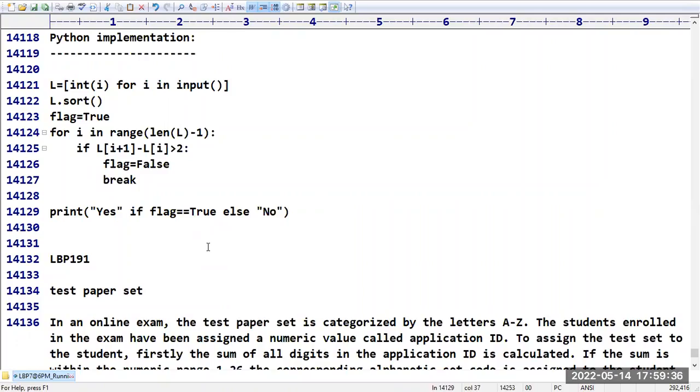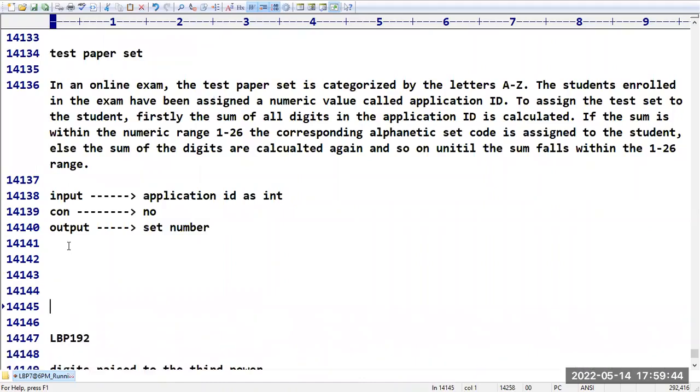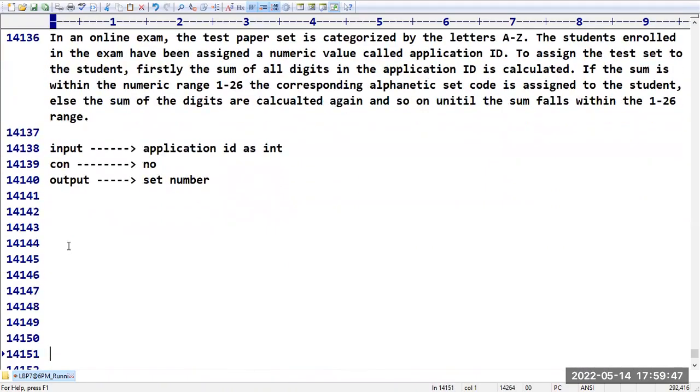So the next one we have here is LBP number 91. Have a look once: test paper set. In an online examination, the test paper set is categorized by the letters A to Z. The students enrolled in the examination have been assigned a numeric value called application ID.